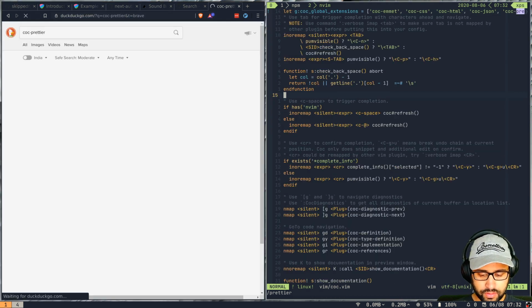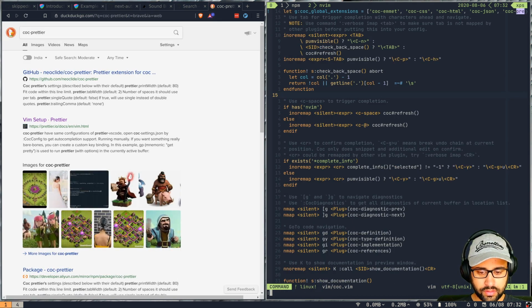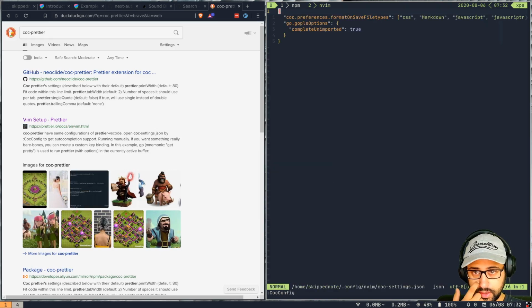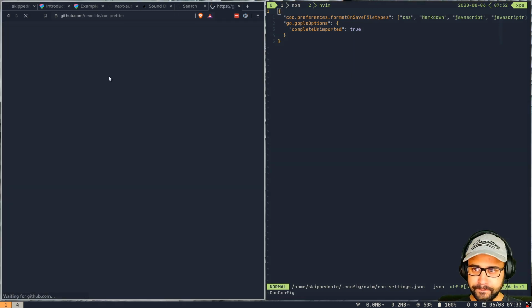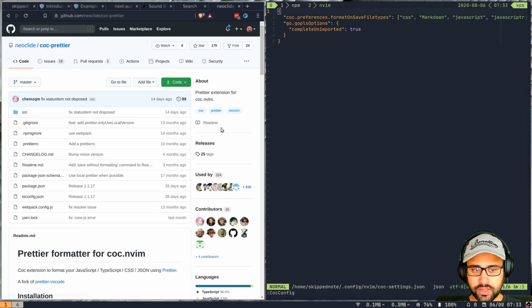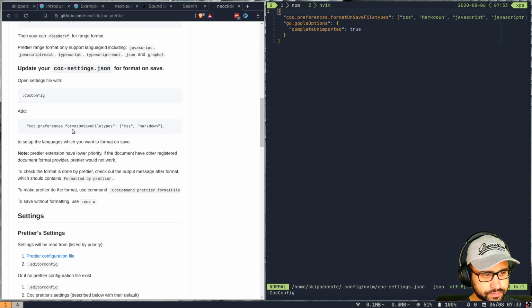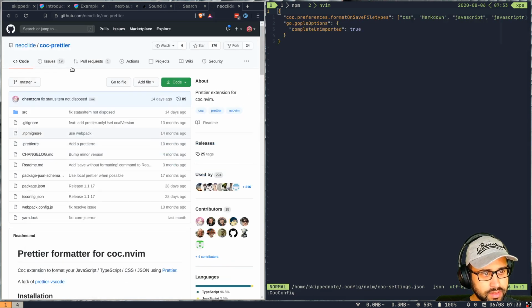And here we should check the COC config, and these are COC preference format files on file types, save file types. Okay, I'm not sure how this is configured, like to run which format, but okay, no, this is the one that it adds. So let me search for TSX here.